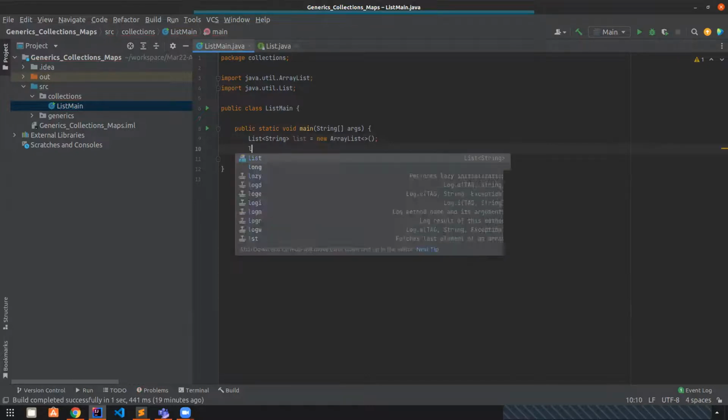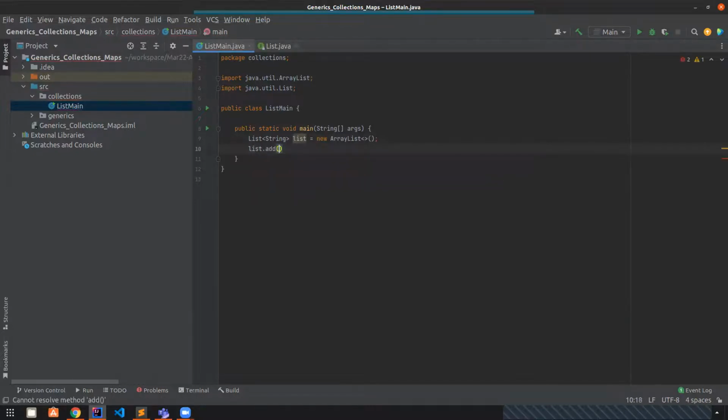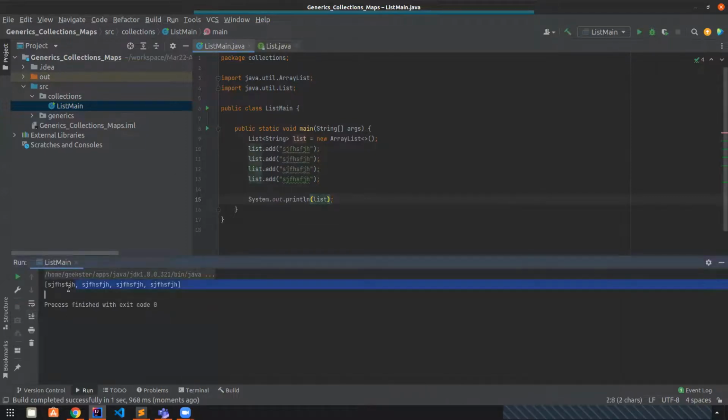The simplest way to add is list.add, and then you add whatever string you have. You just go ahead adding. This is very simple. There's nothing jargonic about this. And then if you want to print this thing, just go ahead and print the list here. And that's it. You'll see this long string here, and this is how the list is actually represented. It's comma separated values.